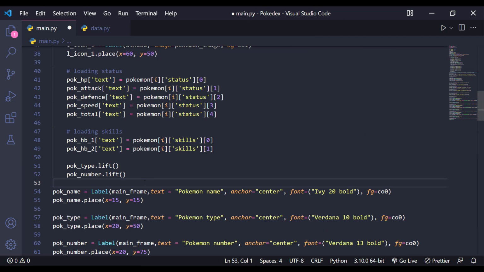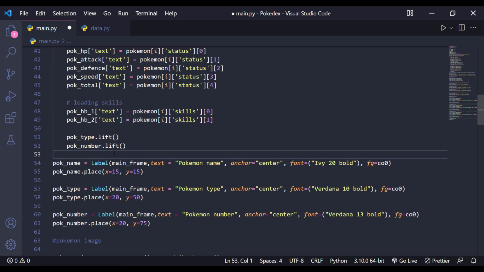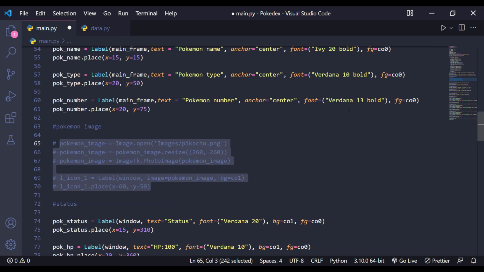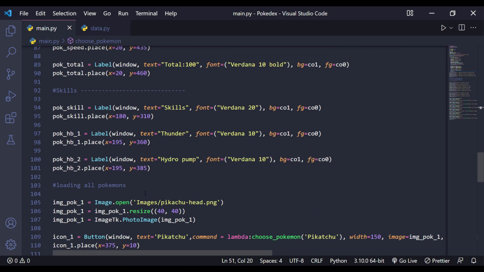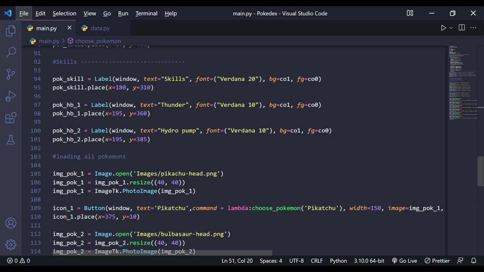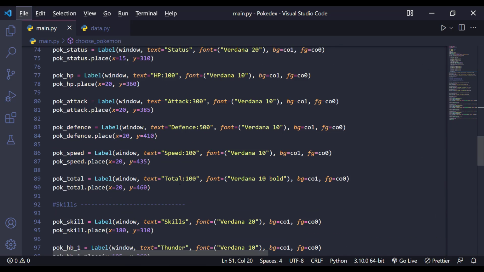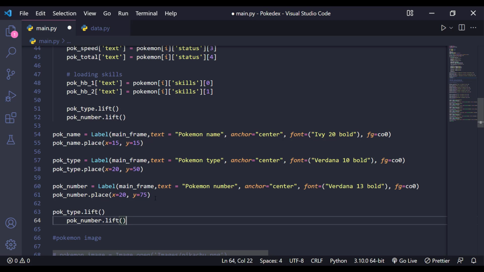Since we are loading the images here itself by using I, we don't need these two things. Just keep these things in comment. We'll also give this lift function here as well at the end of Pokemon number. Okay.